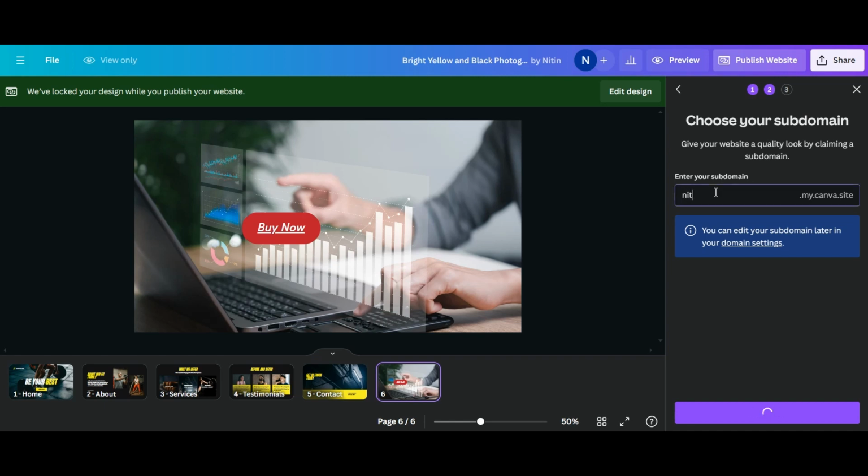So I'm going to go ahead here and enter my subdomain, which basically is the beginning part of the website. The end part or the latter part of your URL is going to be fixed because we are using Canva's own domain. So it says .my.canva.site. So this is going to be fixed, while the initial part of your URL is what you can customize, and I've customized it to this specific thing.